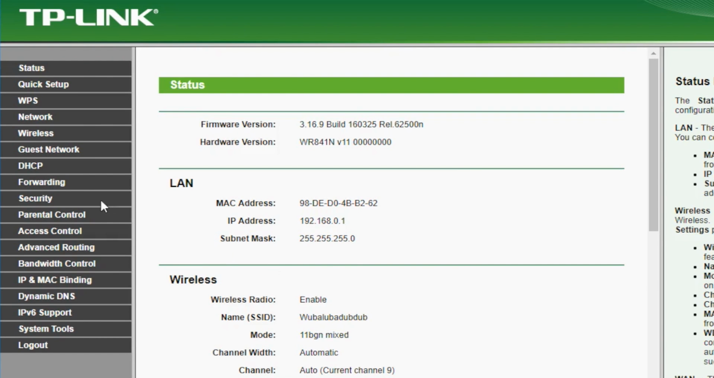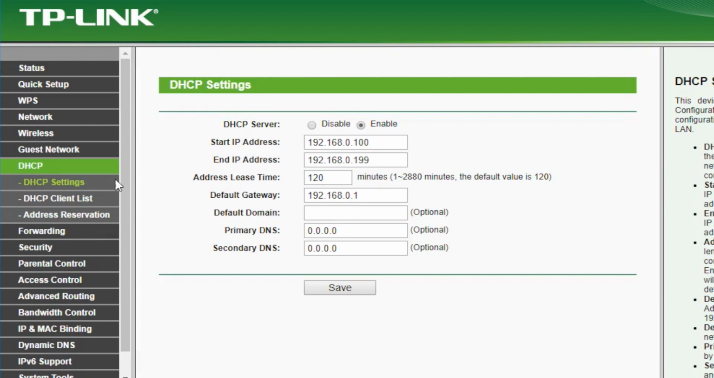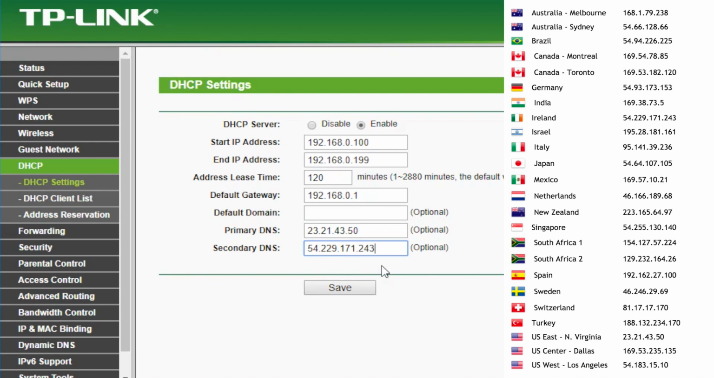Next, go to DNS section of your router panel and change the DNS to the following Smart DNS Proxy IP, which you can see on the screen right now. And then click on apply to save changes.